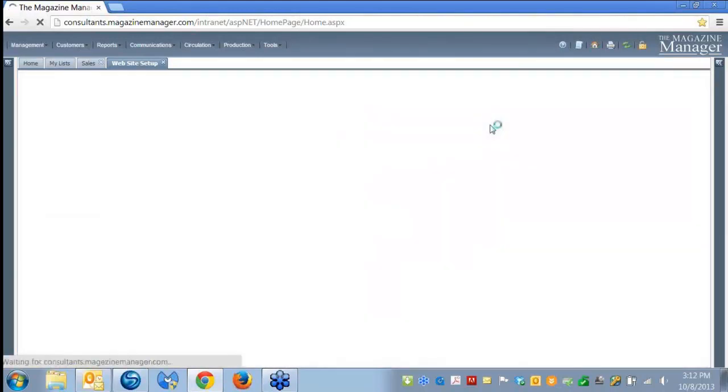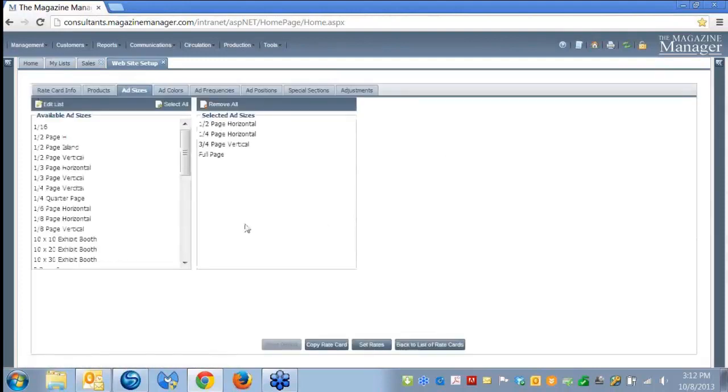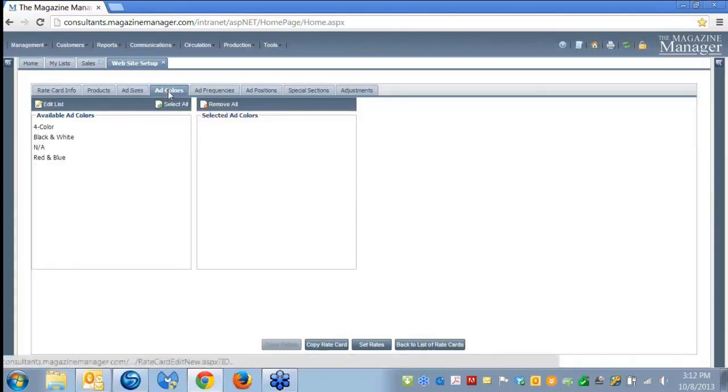Okay. It's refreshing because I did open a window and then close it. So a refresh just to make sure we're on the same page here. So now I've dragged over to my right-hand side any ad size selections that I want to define for this rate card. There is a Select All button if you wanted to pick everything. We're going to continue down the different tabs.